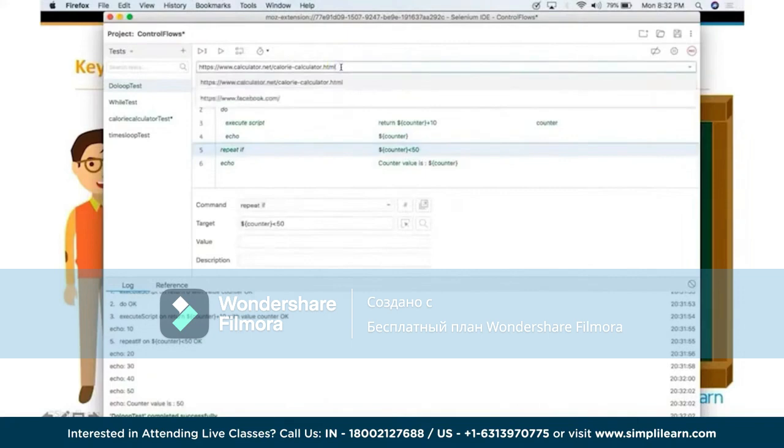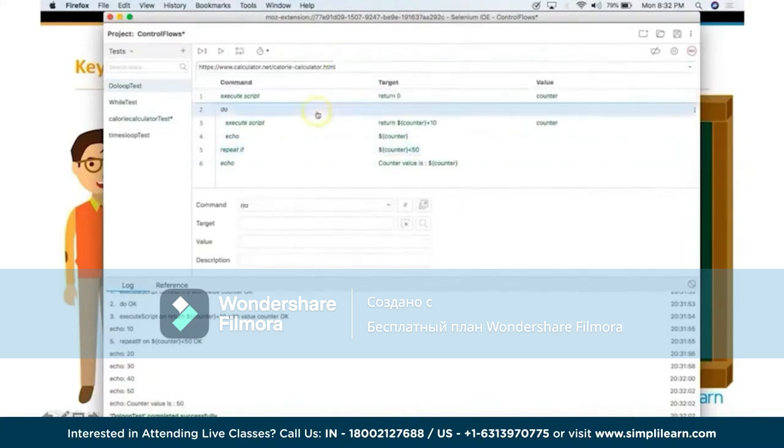Though it is not going to launch that URL, it is going to launch your browser definitely before it even executes a single line of test. So that is something mandatory in the IDE. So we saw the do loop, we saw the while loop.